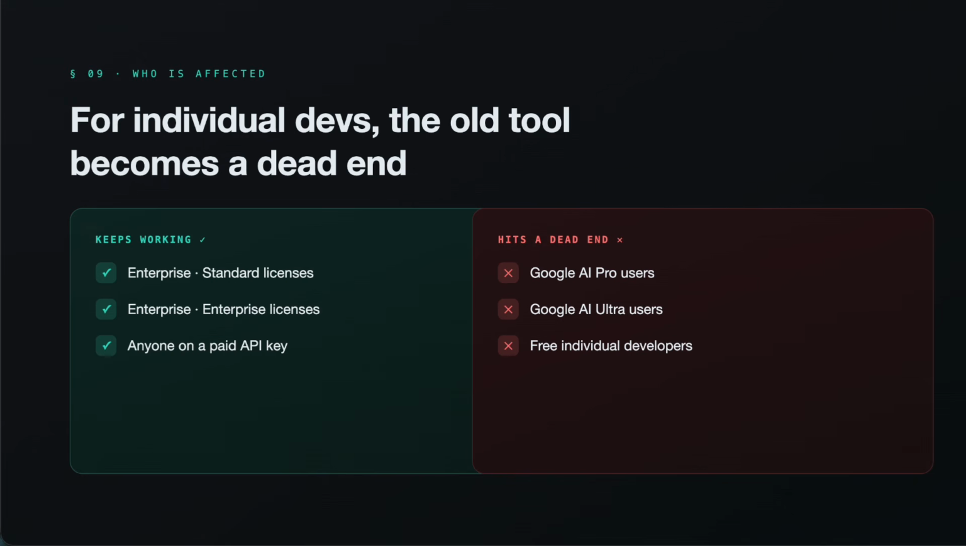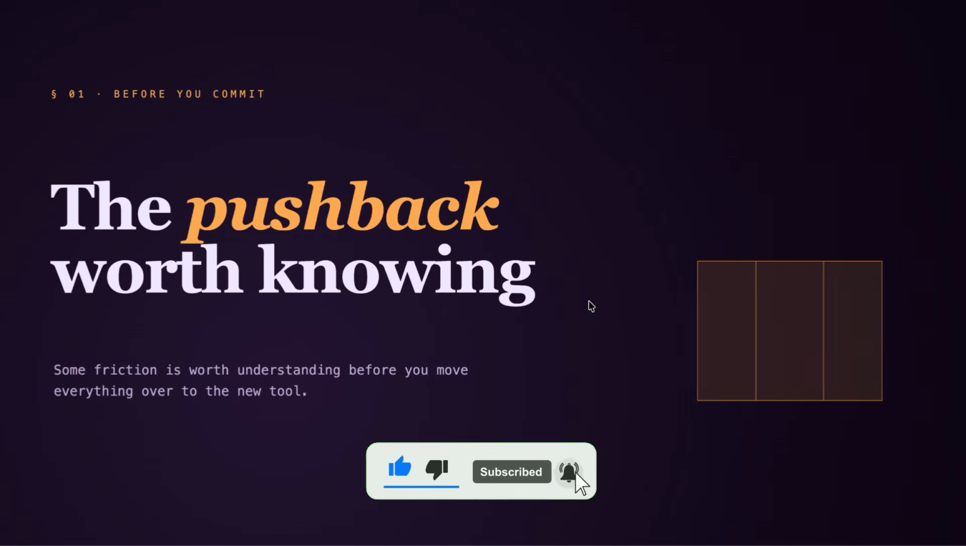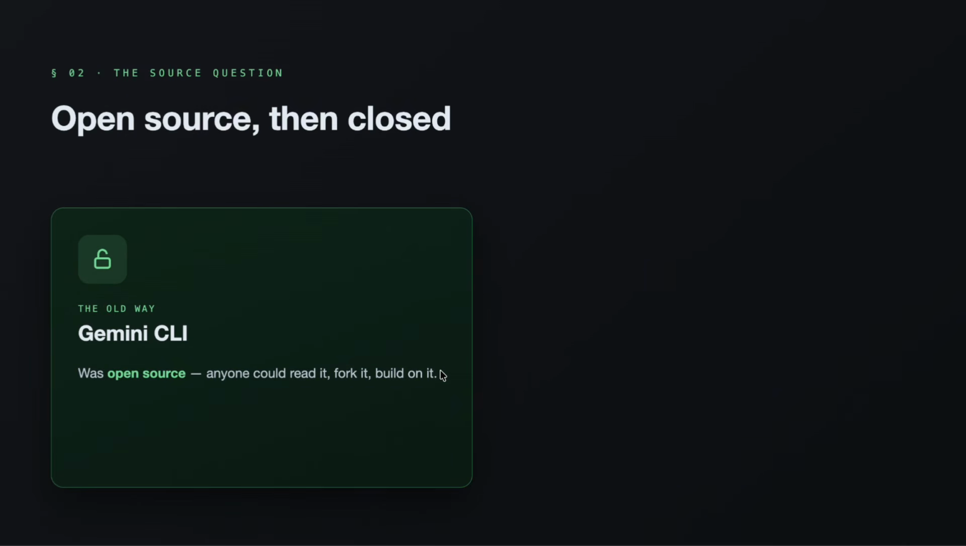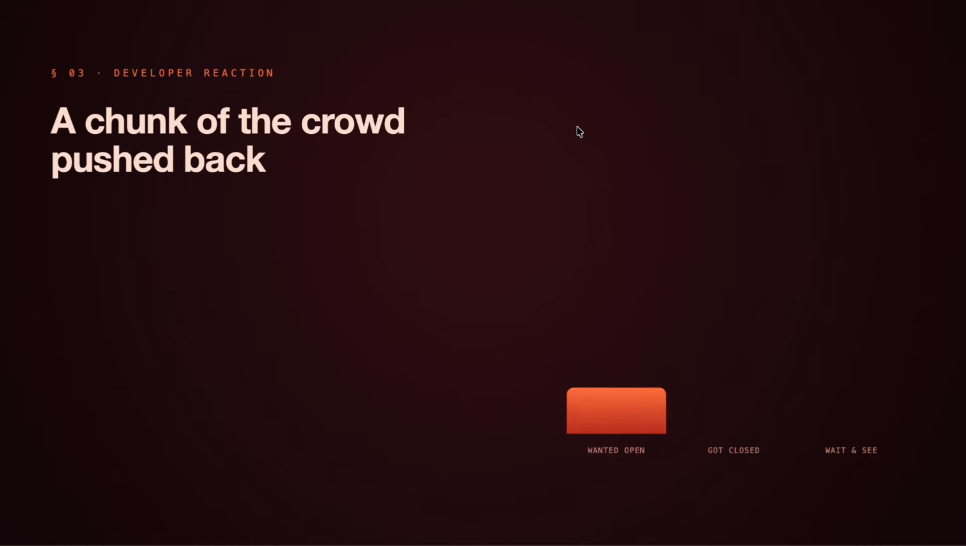So the CLI updates aren't just nice to have. For a lot of people, they're the only path forward. Some of the pushback is worth knowing about before you commit. The old Gemini CLI was open source. The new Antigravity CLI is closed source, and a chunk of the developer crowd is not happy about that.